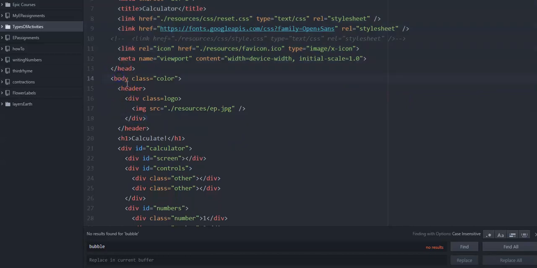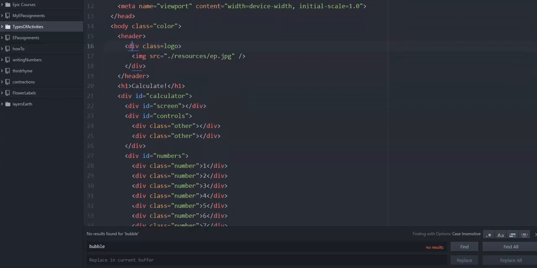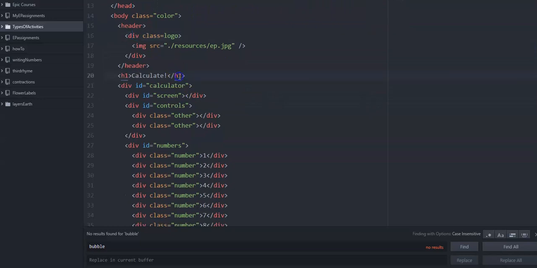Then we have the body. I have a header, and I have a div in here. Now the first thing you're going to want to do, I put a little title on the page. And then my div for calculator.